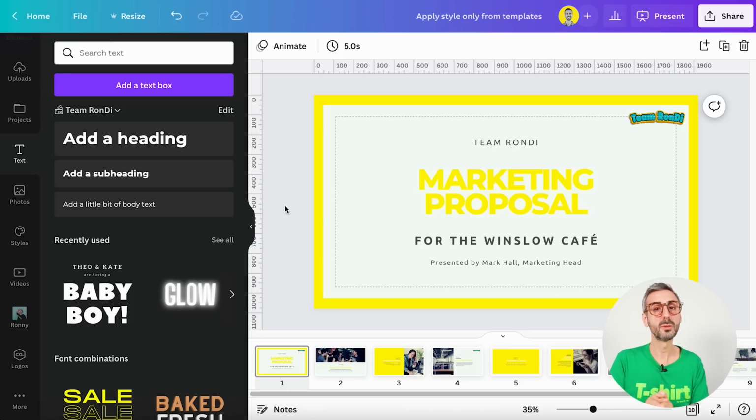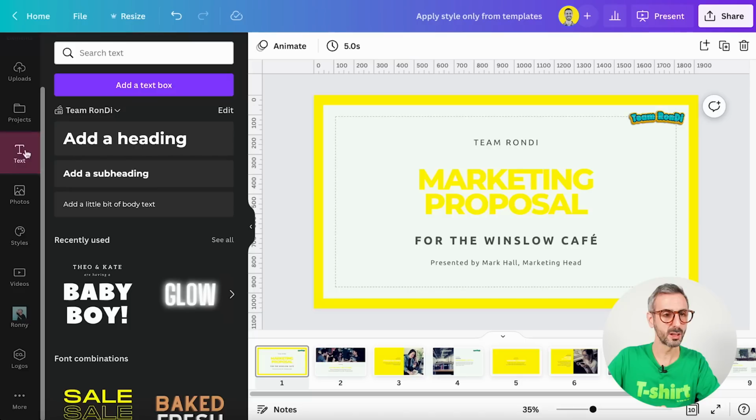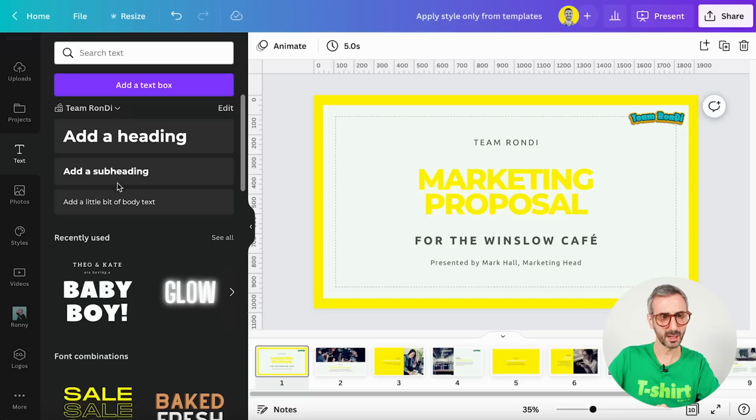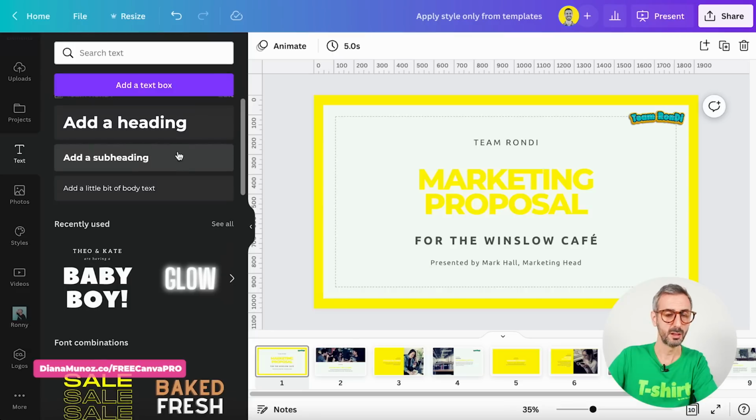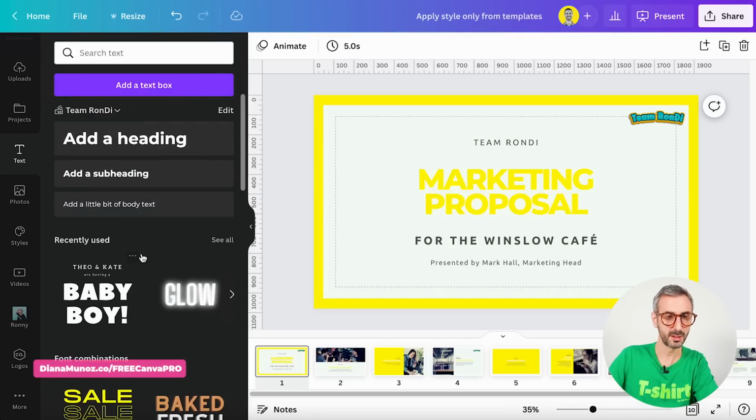There's another way to find great font combinations right here from the Canva editor. And I'm talking about the text button, okay? So if you click on the text button or the text tab right here in your object panel, you will see first your branded fonts, the fonts in your brand kit, if you are using a brand kit, if you're a pro user. If you don't, well, you will have some other default stuff here.